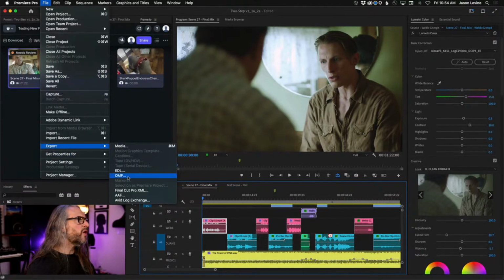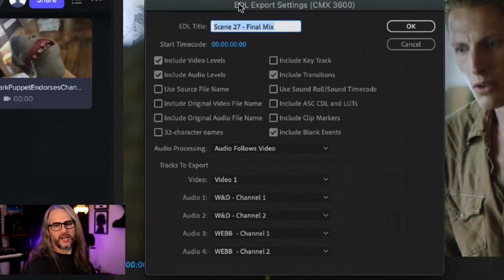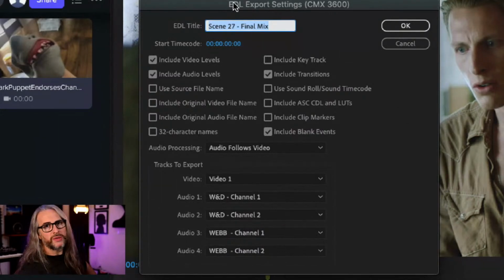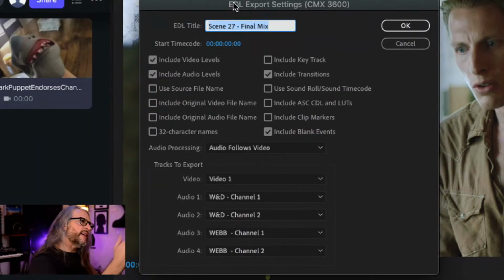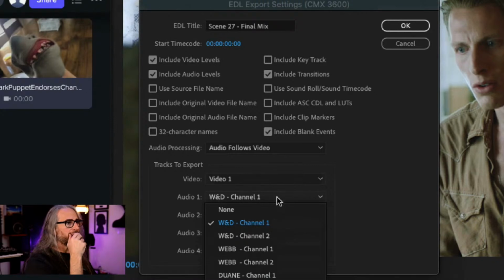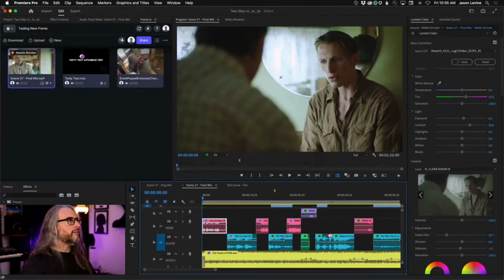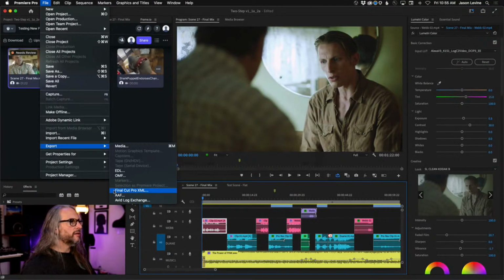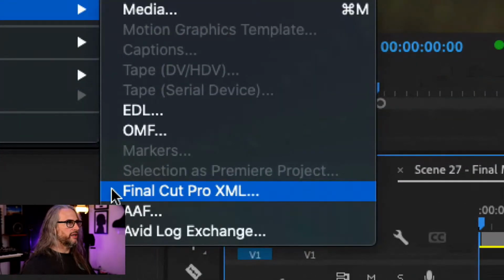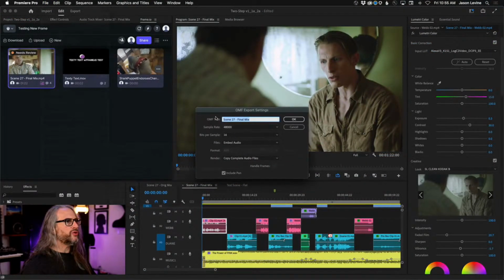Similarly, if we're going out to an EDL, a couple more options here. Again, if you've never gone into these dialogues, these are all specific. So you're working with someone who might be using Resolve and like, okay, I want an EDL out of Premiere. This is how you do that. You can see all the various options here. I'm not going to read through all of them. You also have options based on video and all of the various audio tracks and channelization here, which is kind of nice in the EDL, all right? And then the more standard XML directly to Final Cut, right? And the OMF if you're going out to something like Pro Tools.